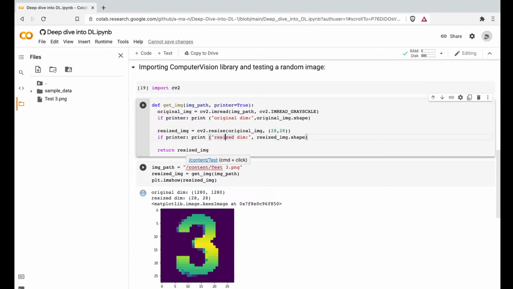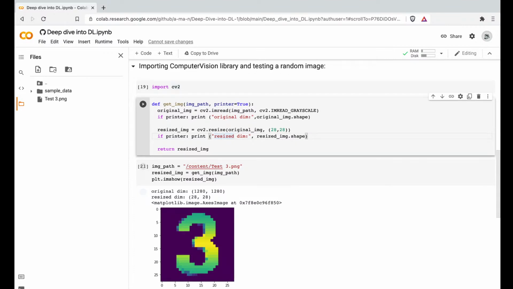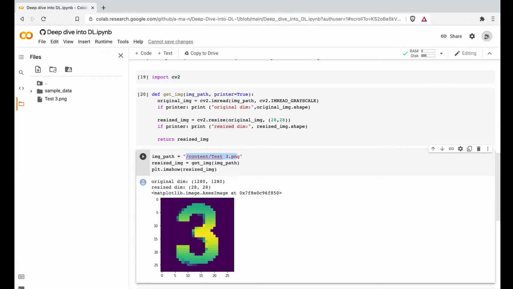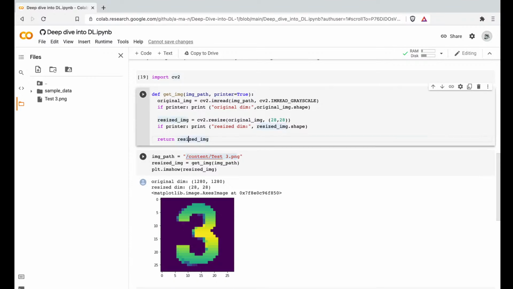So you can provide the path here, and the path can be passed into the function. That function will get executed, and then you see the image being returned here, and then you can do plt.imshow to show you the resized image. So this is the image which I was using, test.3.